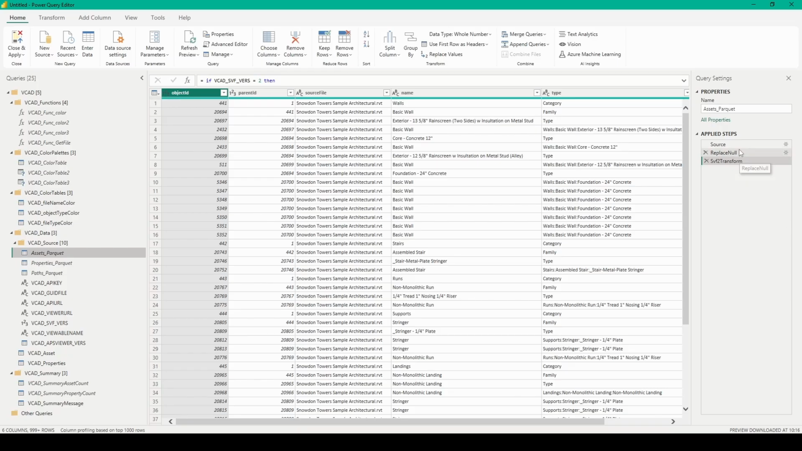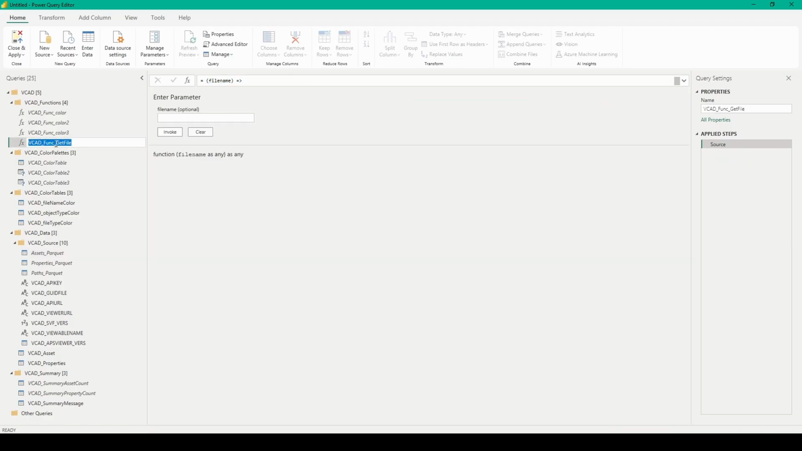You can see again here there's a few steps, and the source for this query is a function called Vcad func get file, to which we are passing in a file name, assets.parquet. Now let's have a look at this function as well. I don't want to go too much into detail. It's going to be a little technical. It's not important that you understand every line of code. I will be pointing out the most important aspects.